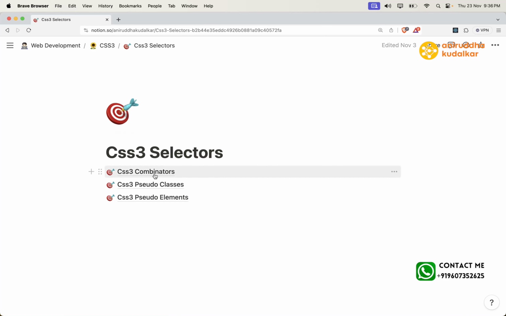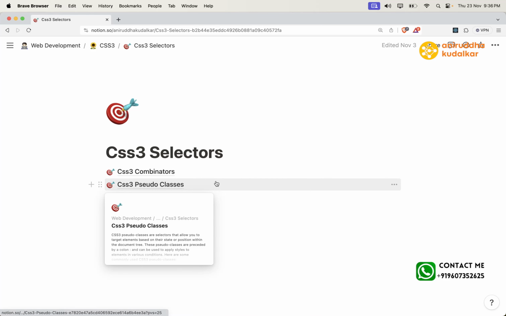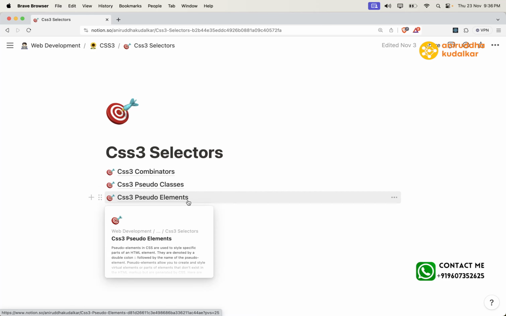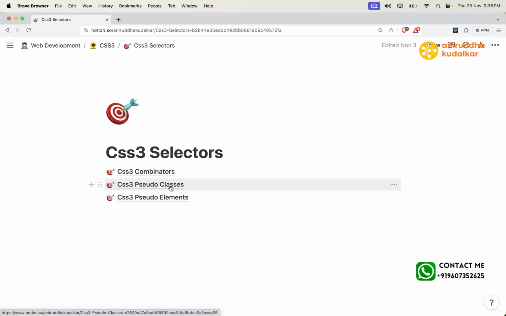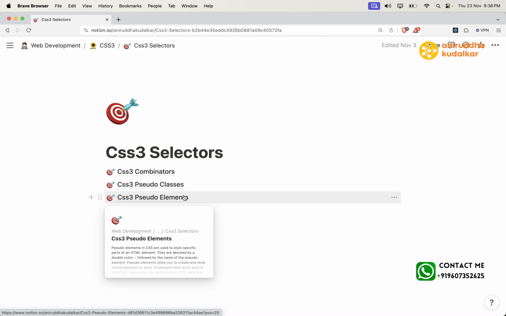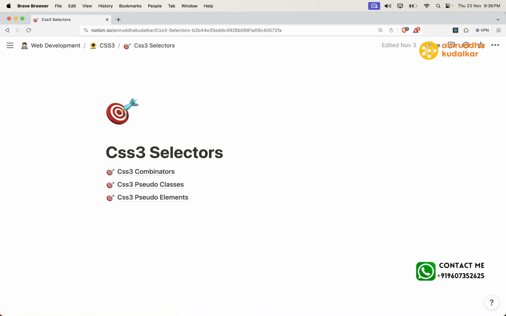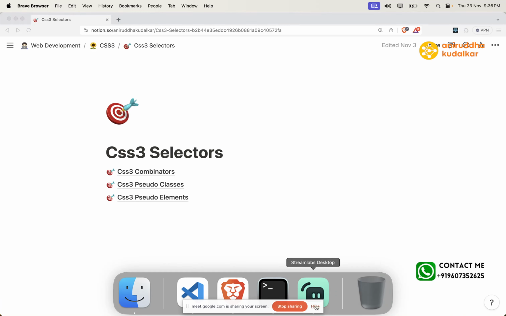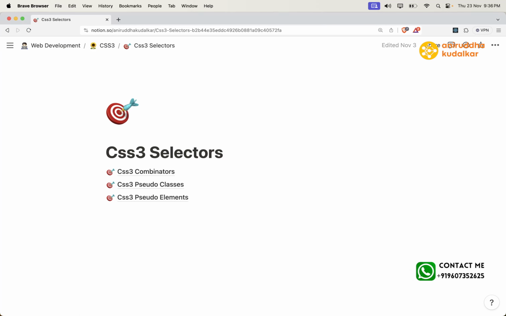So we have completed combinators, pseudo classes, and pseudo elements, right? These three are very important topics. Am I sharing the screen or not? Not yet. Okay. Do you want to start recording? Yeah, I have started recording. Okay, got it.